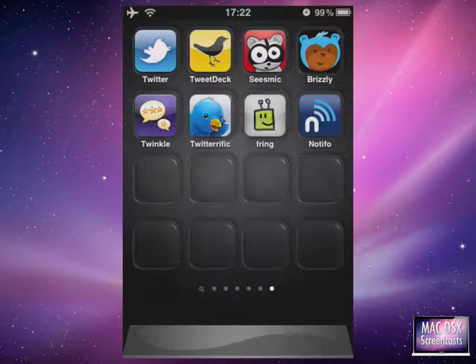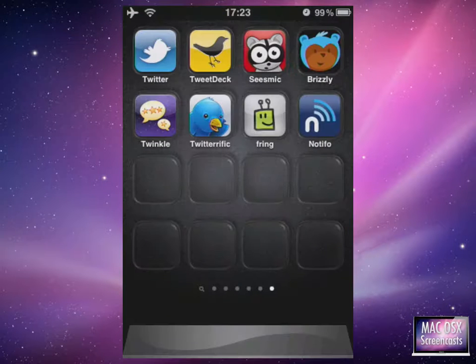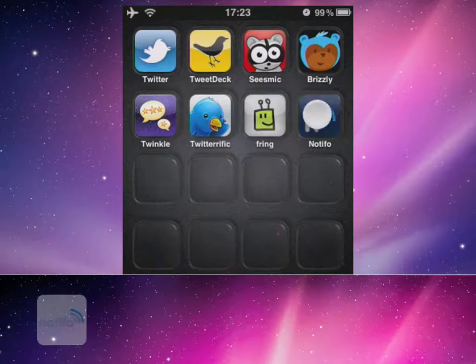Now what's also pretty cool on iPhone is Seesmic or Brizzly, if you don't like to use the official application. Twinkle is also not dead yet. Twitterific is not dead yet. And Fring is also there. I found Fring pretty cool because it's now able to tweet as well.